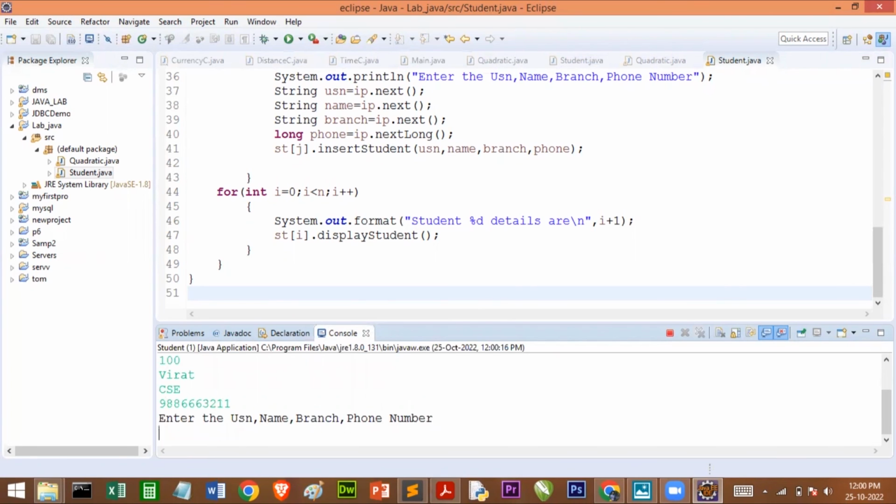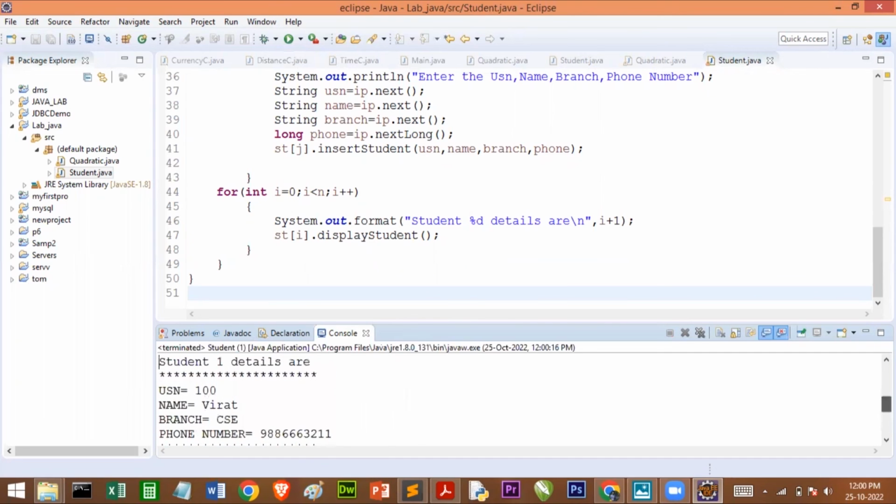Now the second student's detail is being asked. I'll give 101. I'll give Rahul as the name. Then the branch, I'll give IC. Phone number, I'll give 9412733. Okay. So here it is displaying the details of student 1 and student 2. Student 1 details and student 2 details. Okay, so this is the program.